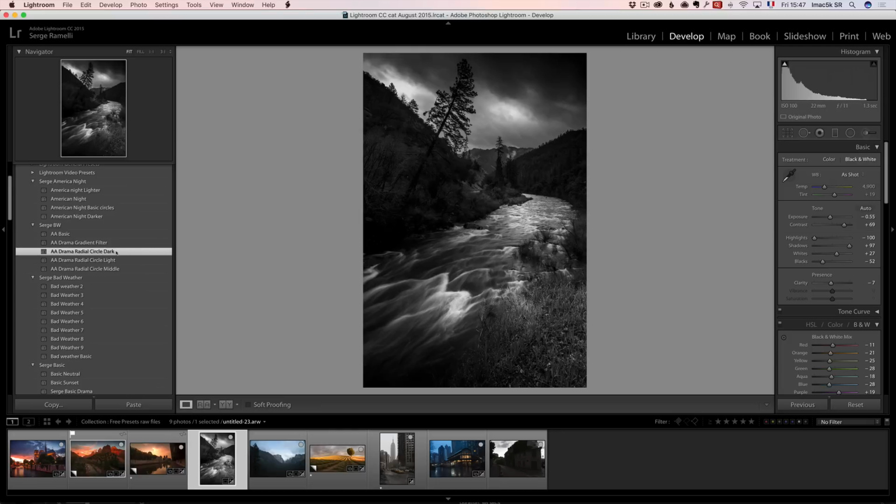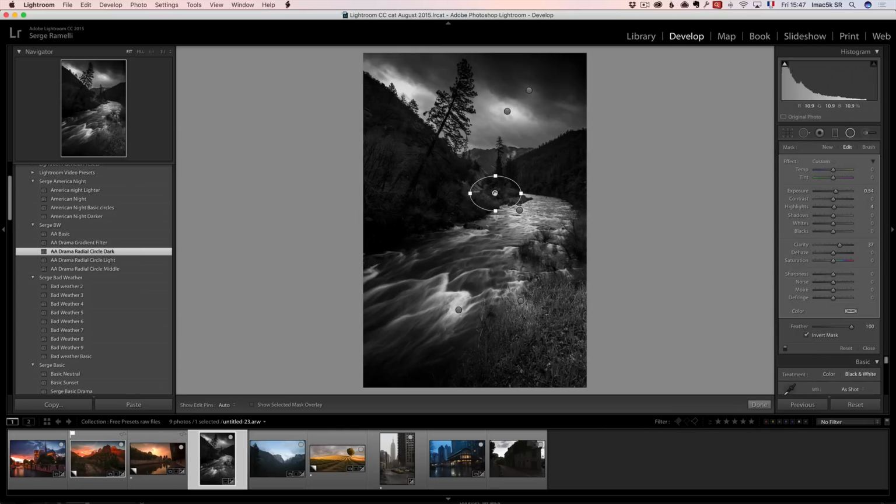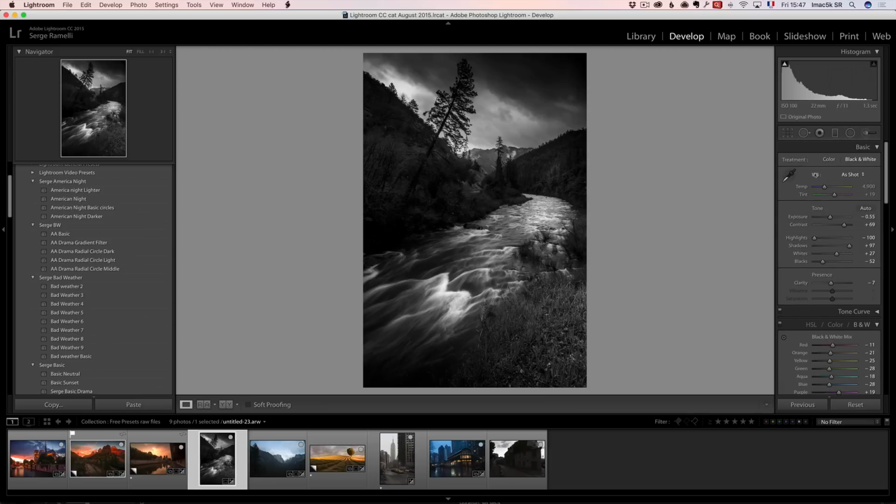Maybe I'm going to go to the dark one. I think it works better. And I'm going to click here on circle. And, you know, there's a whole bunch of small circles there, which are sort of made to dodge and burn the photo and put attention in some parts of the photo. So you just move it to where you like. You can make the circles bigger if you want. But again, one click and we have a great black and white.